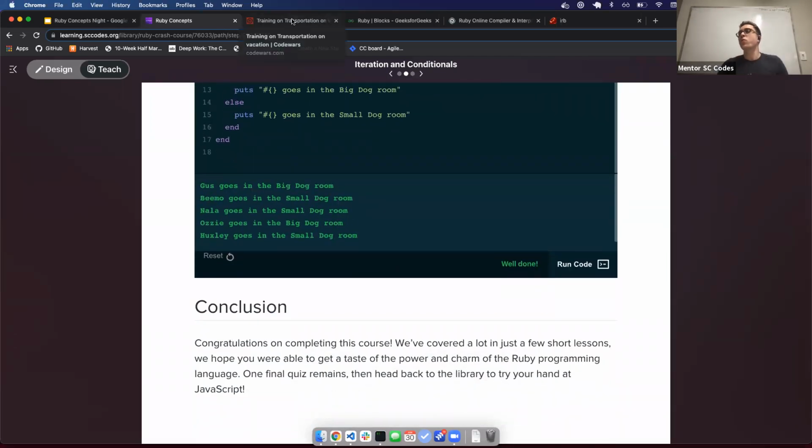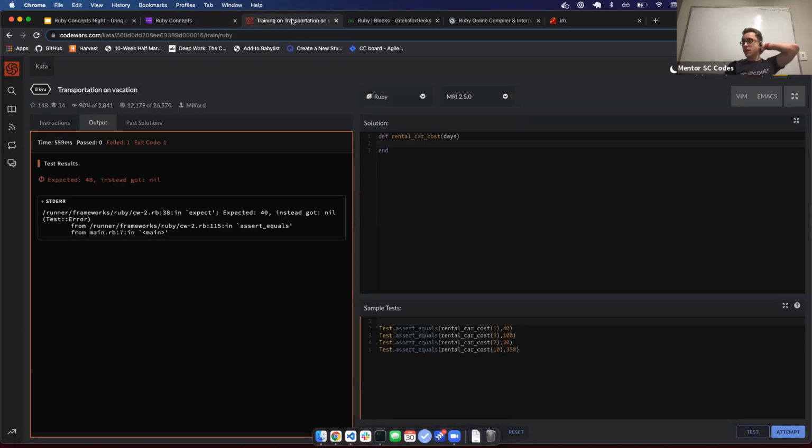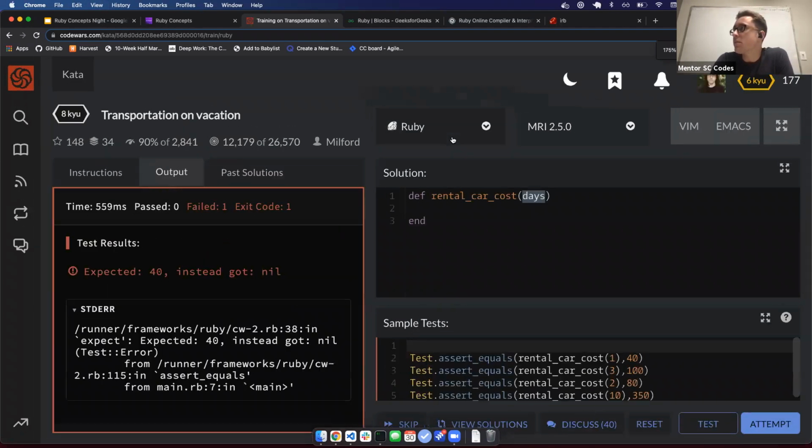I was going to go over one other example. This will do a little bit more along the lines of conditionals, but we're going to write a small function here. And our function is going to be called rental car cost. It's going to take the parameter of days. I'm going to bump this up for you. Sorry.